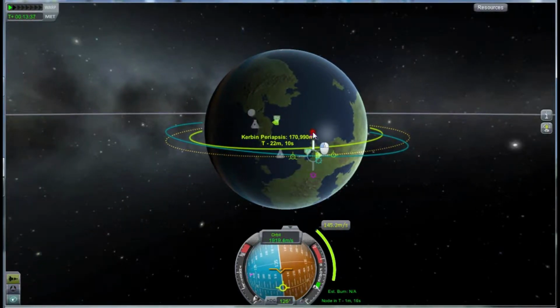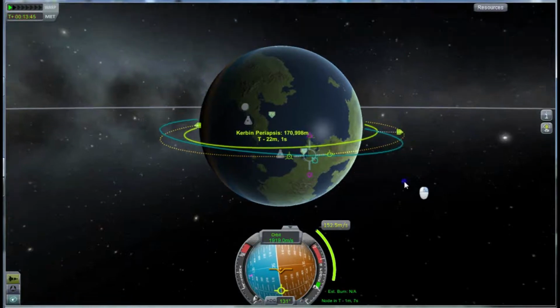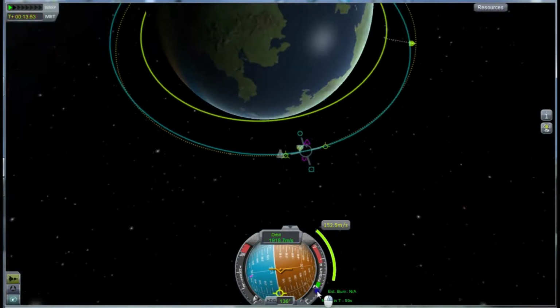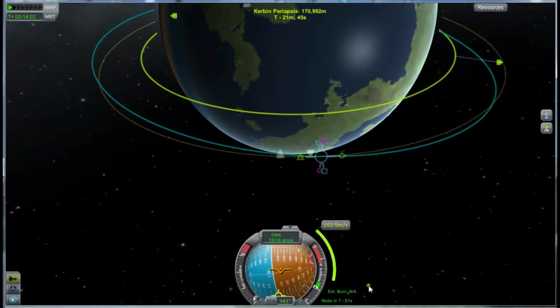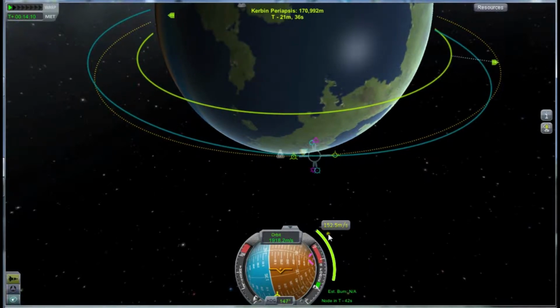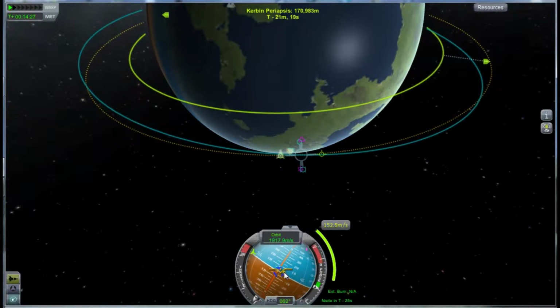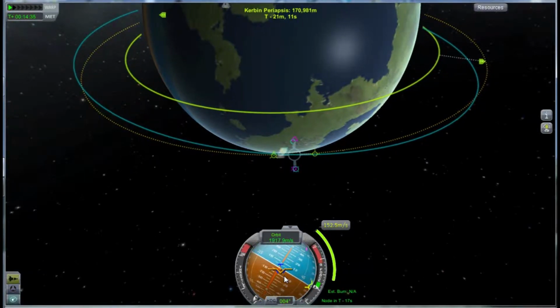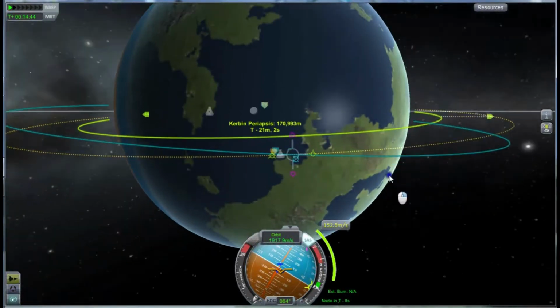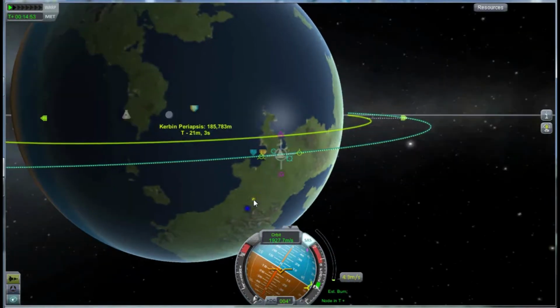So what I'm doing right there is I left-clicked on the little blue line, which is my orbit, and that brings up a maneuver node. Then using the little pink arrows, I adjusted my orbit so that it was straighter towards the other orbit.